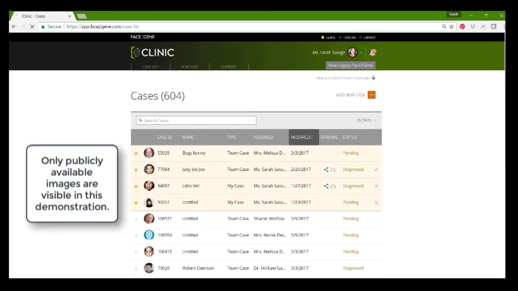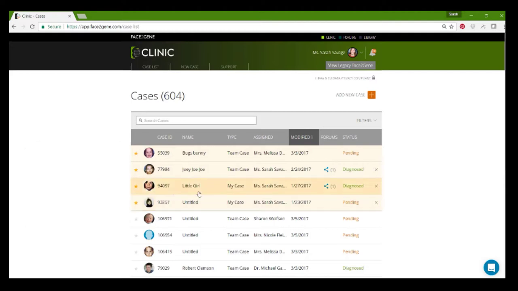When you log in, the first view you'll see is the Face2Gene case dashboard. Here you'll see a count of your cases and you'll be able to look at each individual case. For me, this includes not only my own cases, but also any cases that have been shared with the team that I'm a part of. So if you're a member of a team, you can also see team cases in this view.